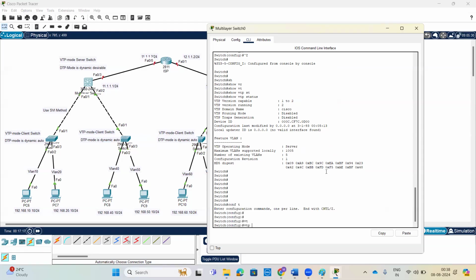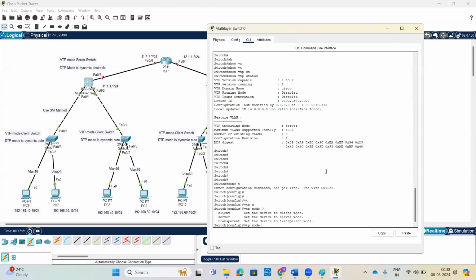Here is the configuration of mode: client mode, server mode, and transparent mode. Whenever you configure transparent mode, it implements changes by itself only. It won't forward the VLANs. Whenever we are creating or modifying a VLAN, it will take effect on itself only.